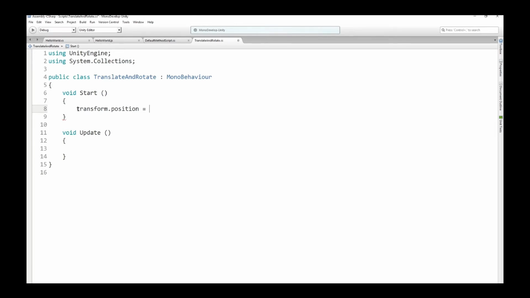Now, the position value requires a variable type called a Vector3. I know we haven't talked about variables too much yet, but a Vector3 is basically a complex variable type that stores inside of it an x, y, and z value. It's very useful for storing things like scale and position.